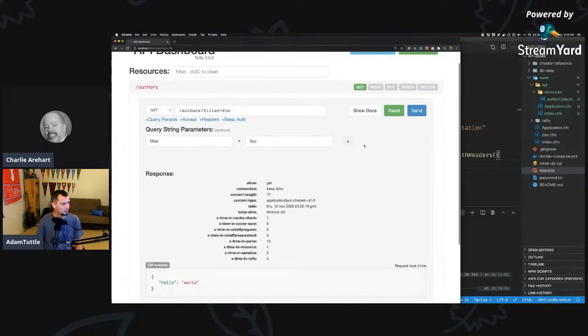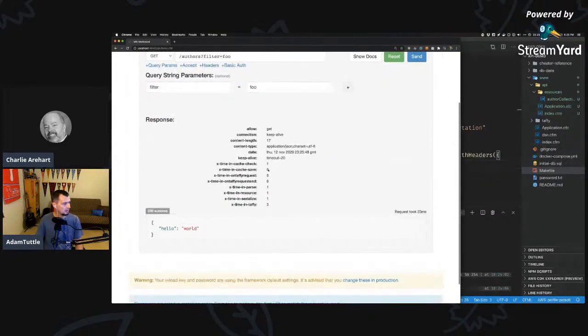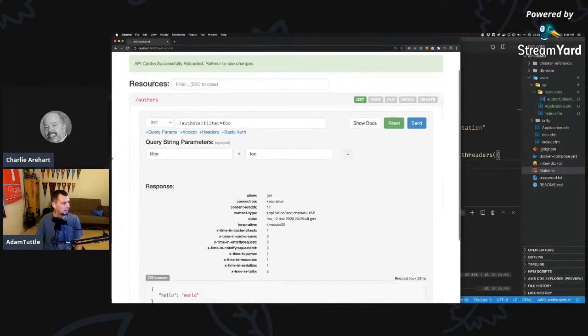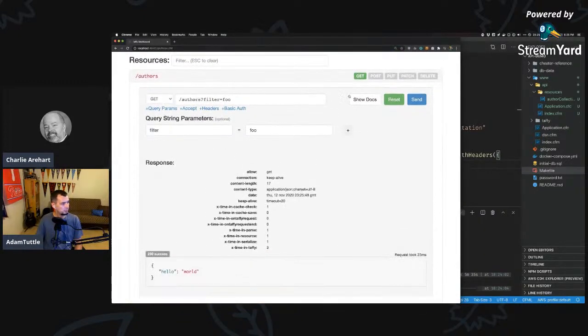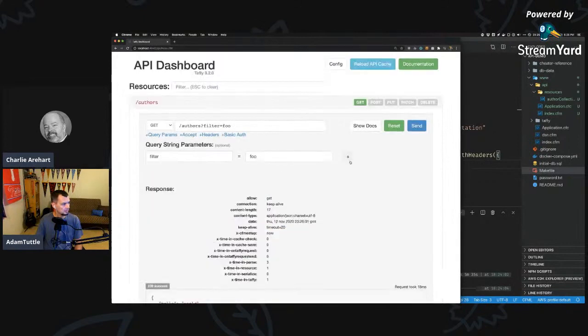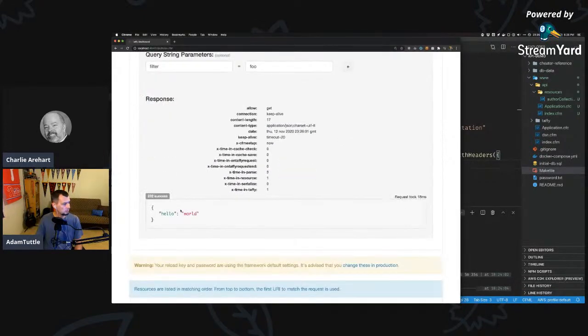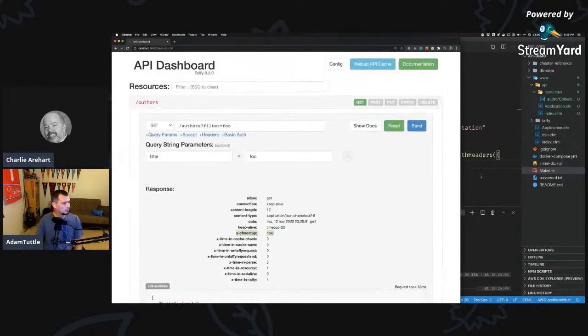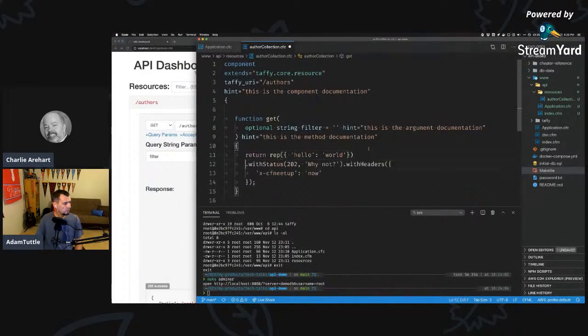And again, just to illustrate the caching thing, if I hit send again, none of my changes take place. The header I added isn't here. My status code is still 200, but if I reload the API cache, and now I haven't lost my filter equals foo because that was done over an AJAX request, and I hit send, now we get 202 and my X-CF-Meetup header was added. All right, so that's the method chaining stuff that's available.